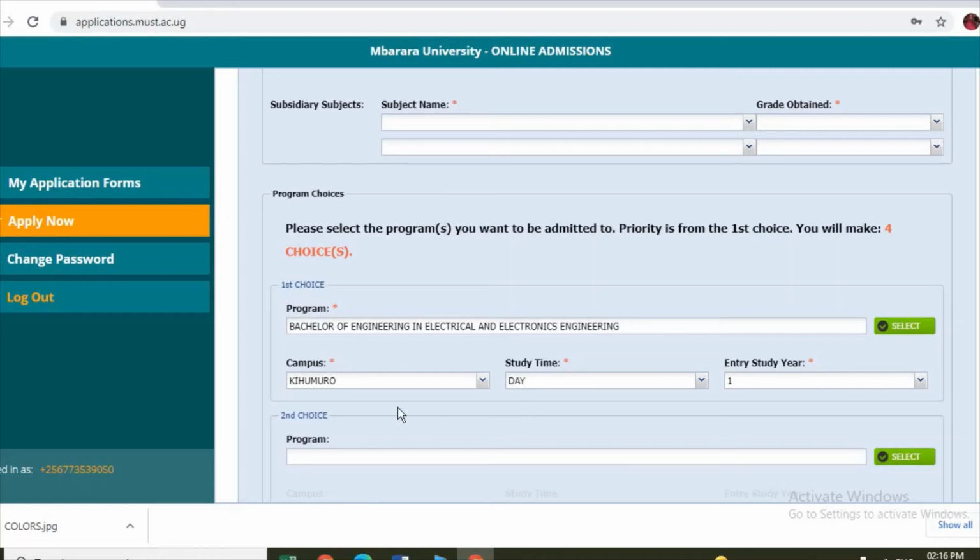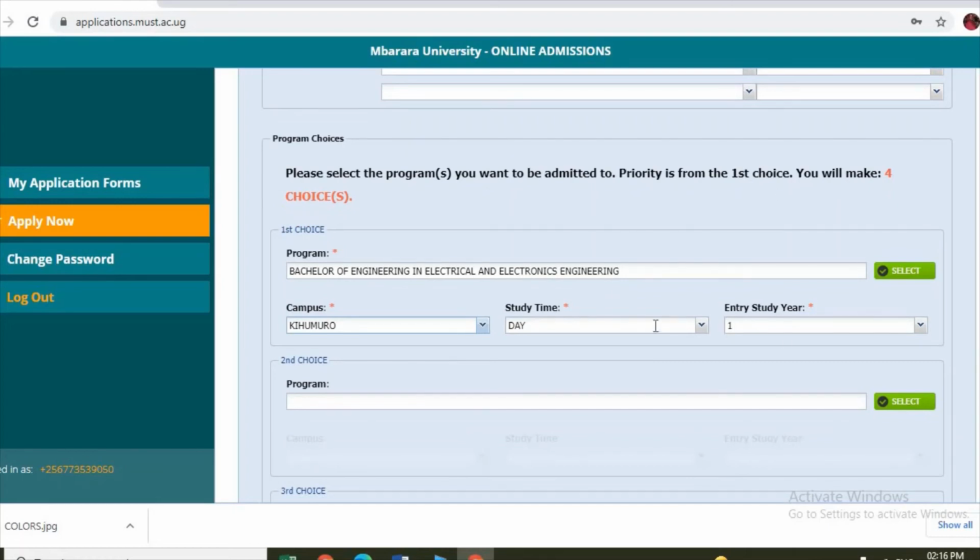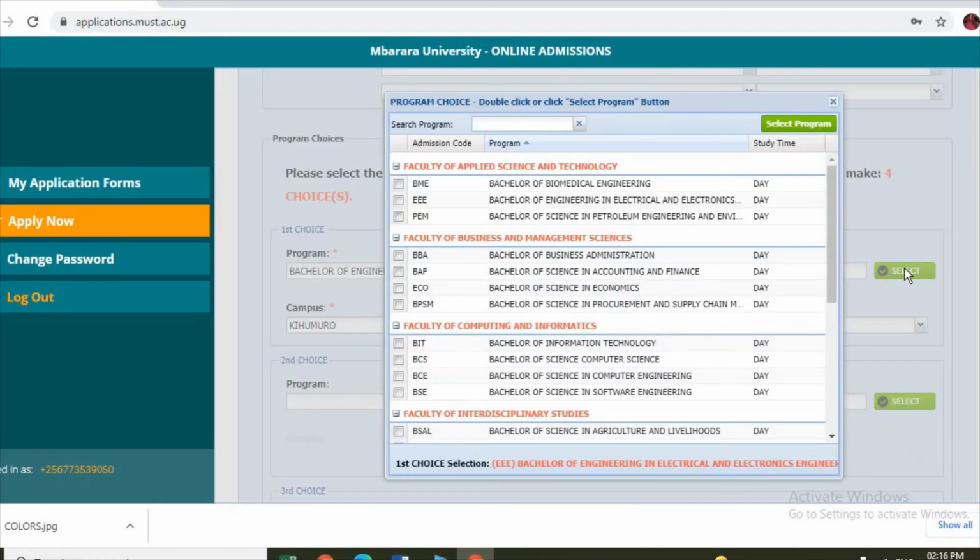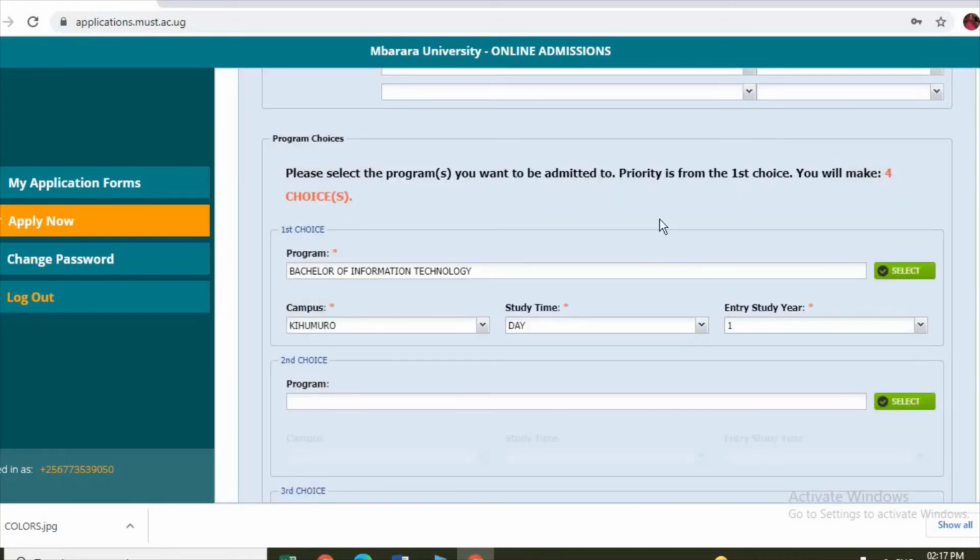It will appear here. Campus: you choose the campus that you want. They are telling you it is at the Kihumuro campus. Student year 1. Let me choose another one; I don't want that one. I want Bachelor of Information Technology. Then I click select. It will come there. I choose the campus. It is telling you that one is at main campus, Mbarara. Day, year one, this one.